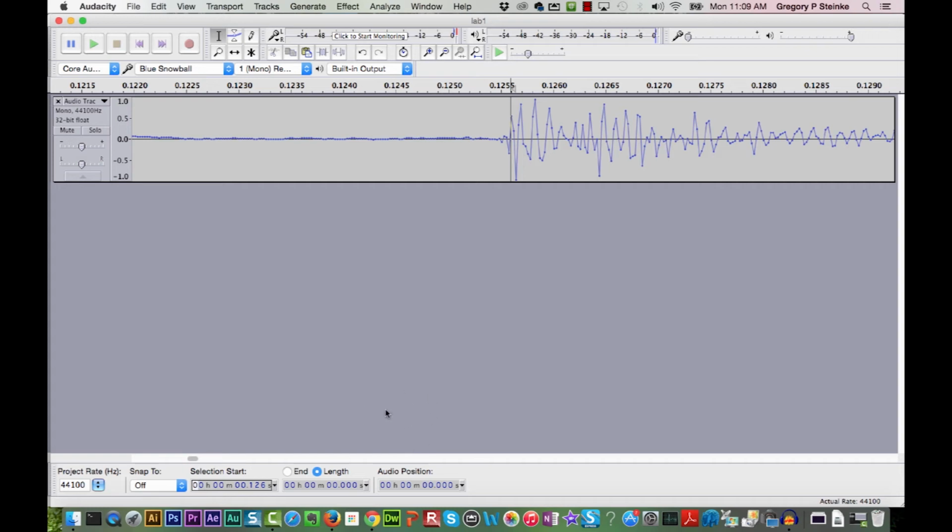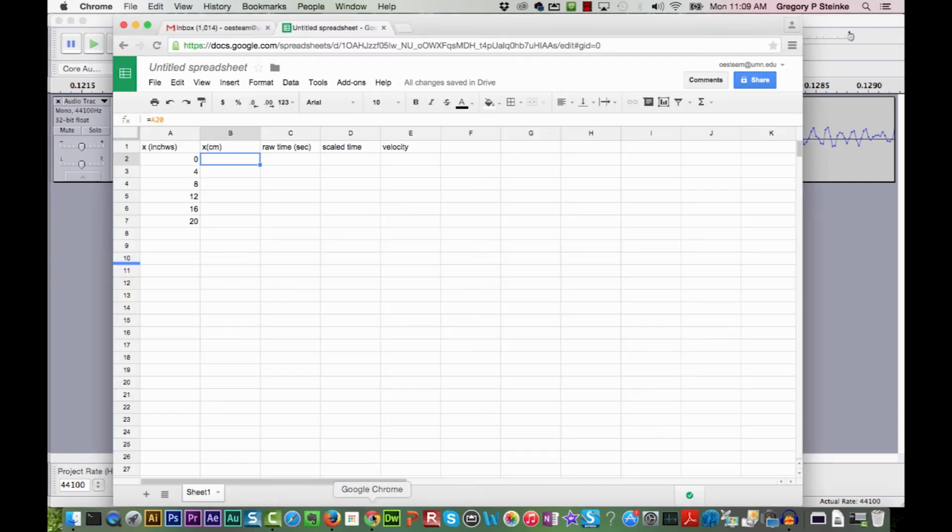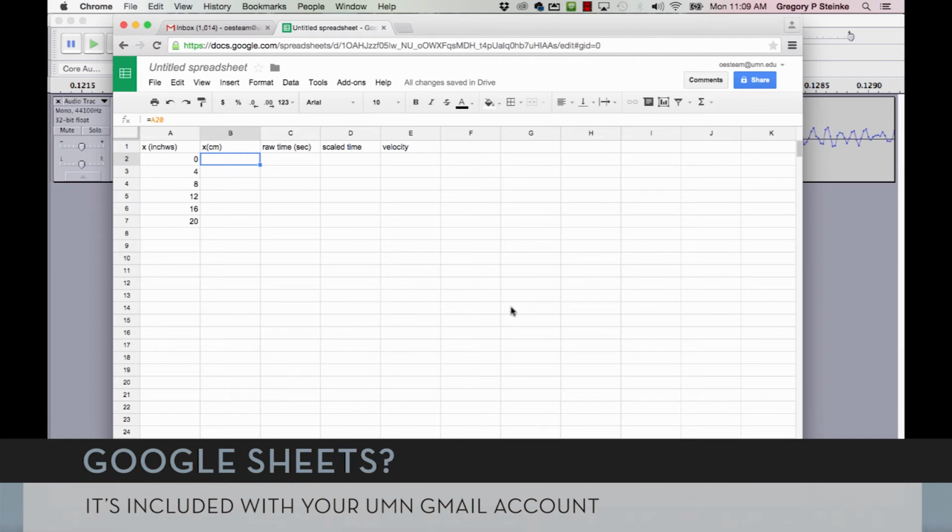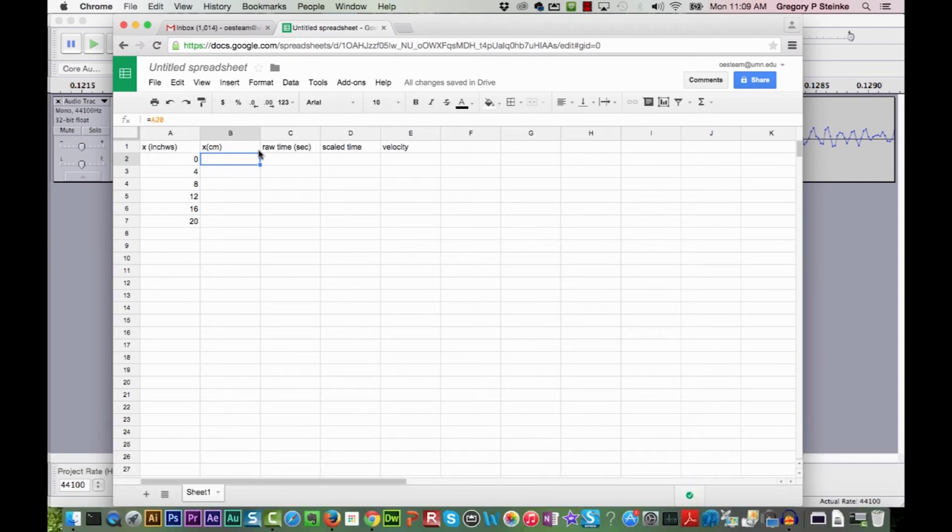Let's put this in a spreadsheet where we can deal with it. The spreadsheet program I'm using is Google Sheets, which is free, and I think you get into this by taking this course. I've made a new spreadsheet here. It has five columns in it. The first column is X in inches. The second one is X in centimeters. After that, I have the raw time. I have another one for scaled time. And then I have a column for velocity.